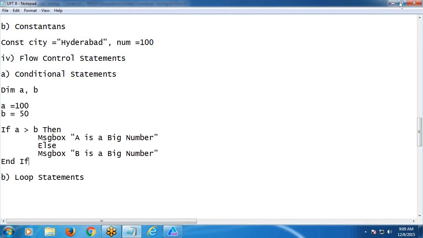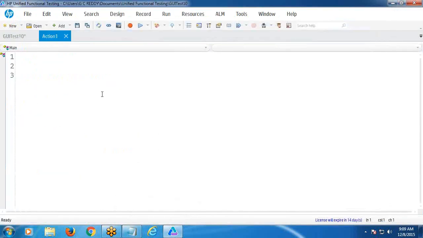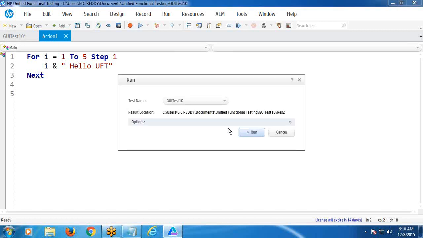Next, loop statements. Suppose for I equal to 1 to 5, I want to display a "Hello UFT" message 5 times. I concatenate, it is optional, the message "Hello UFT". See, it will repeat this Hello UFT 5 times. Run.